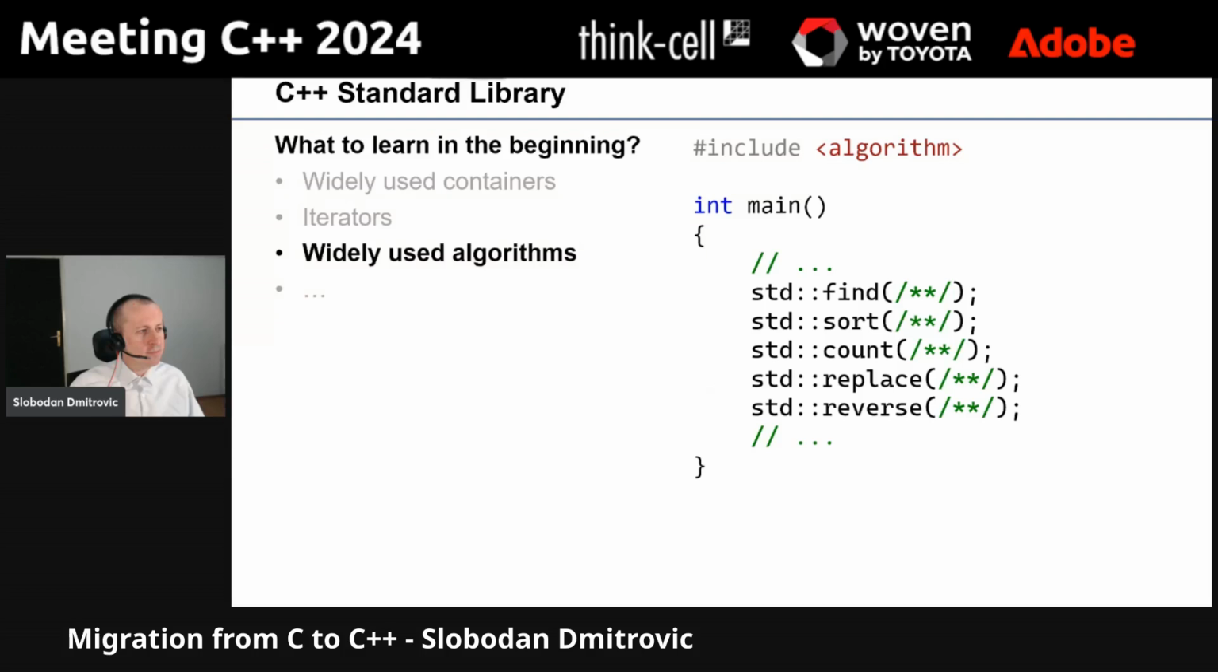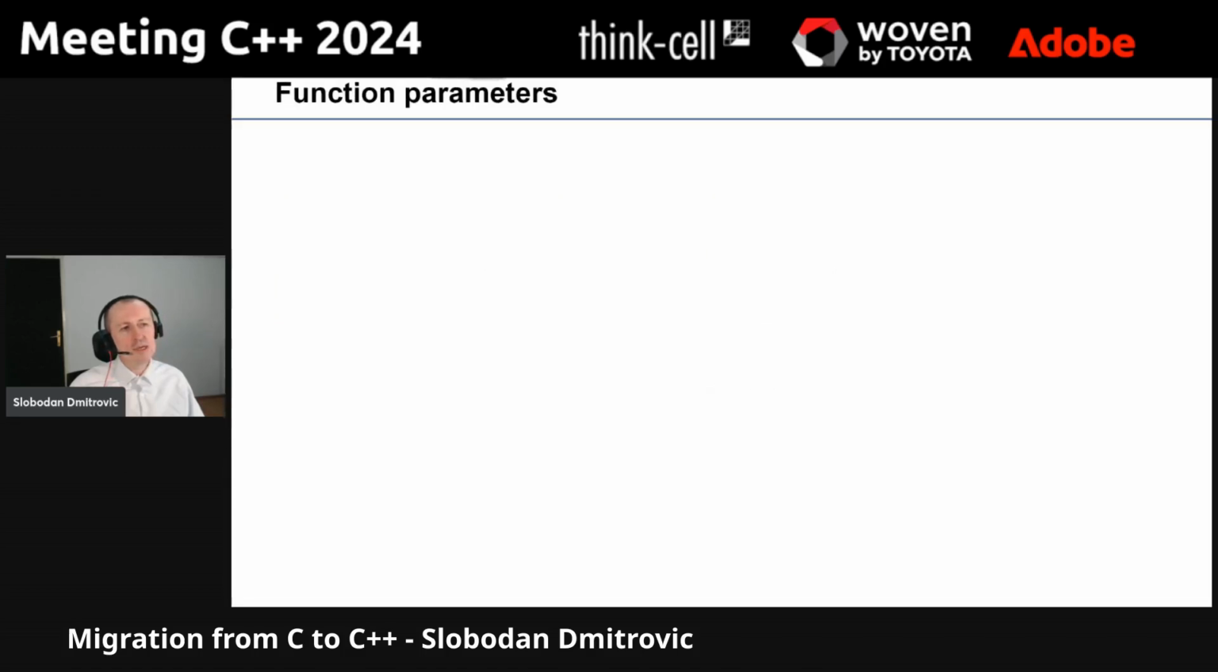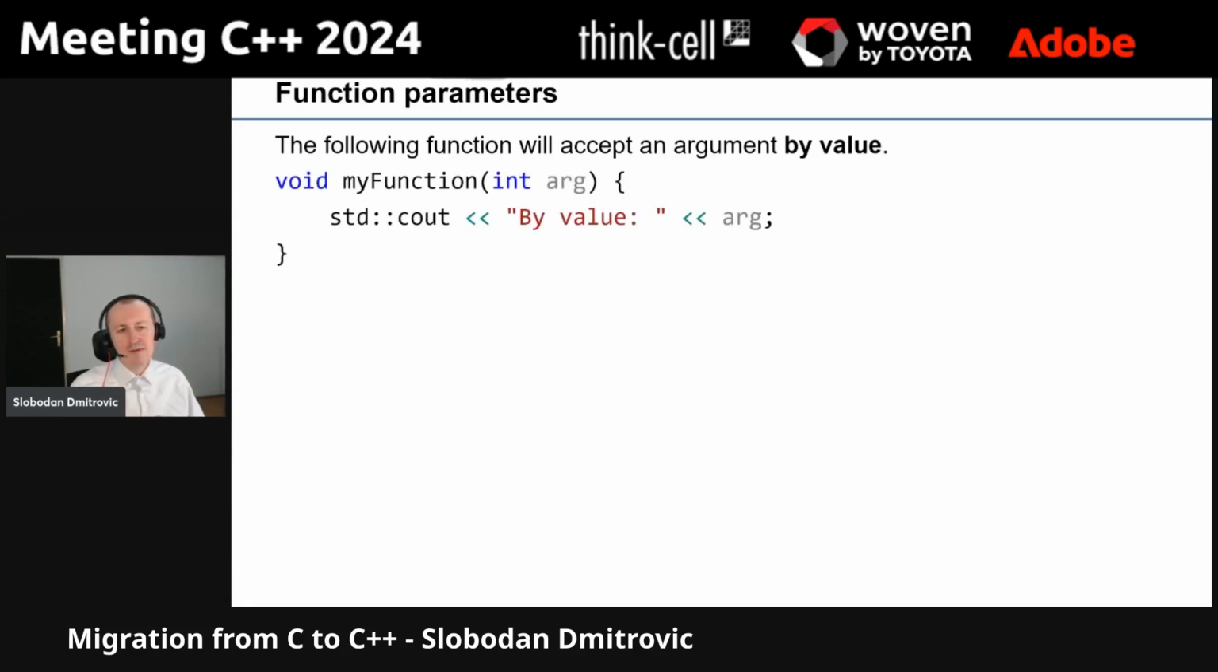Now, shall we go back to the topic of functions? We said earlier that functions are quite similar in C and C++, but in C, we are used to passing elements either by value or by pointer. We can also pass by pointer in C++, but this is an example where we pass by value in both languages. And that's fine. For built-in types, we indeed pass by value, by copy.